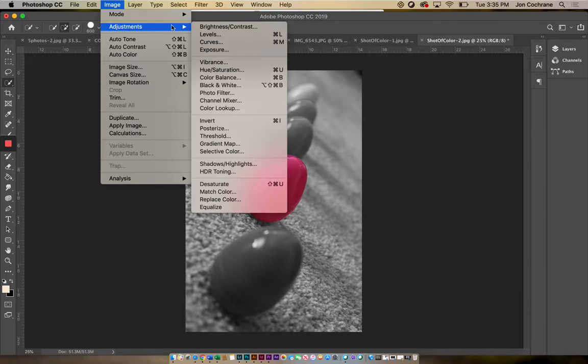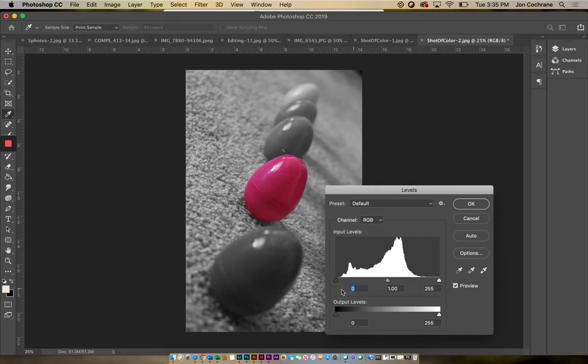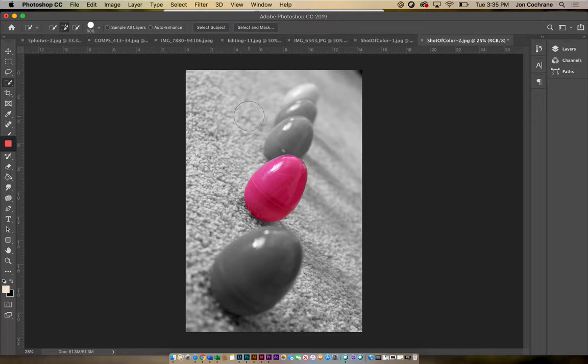So it's Image, Adjustments, and then Levels. And what I want to do is boost the contrast, boost the lighting a little bit, and we're going to toggle these just a little to make the colors pop a little bit more. So that looks a little bit better.